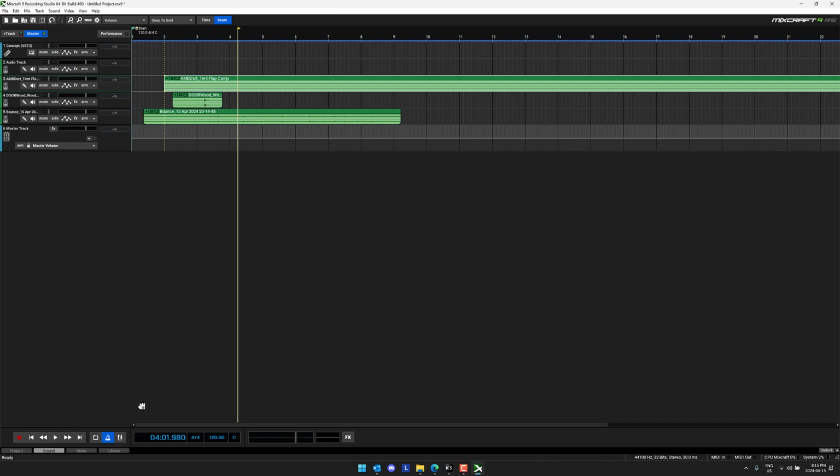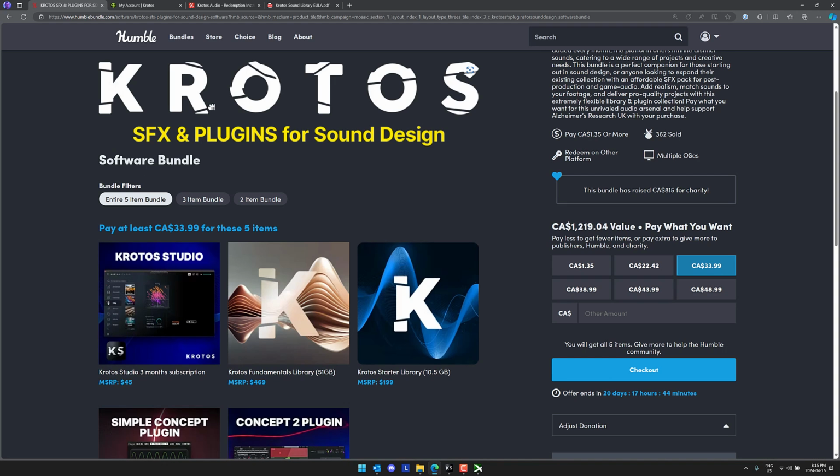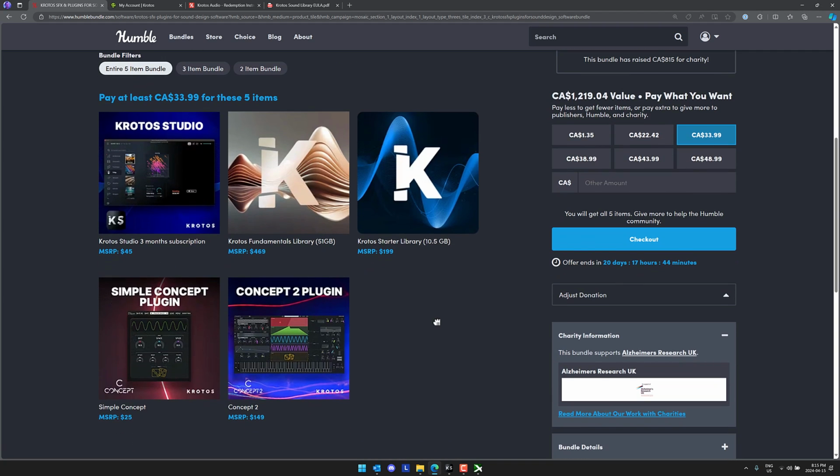So obviously you could drop these directly into your game of choice or however you happen to be working with them. I just happen to be in a DAW as we were talking. So that, ladies and gentlemen, is the bundle. It's the Krotos sound effects and plugin for sound design bundle. Again, this one requires a subscription and you need to put your card in to use it. You get 3 months out of it. But even if you just ignore that, the rest of this bundle is easily worth it.